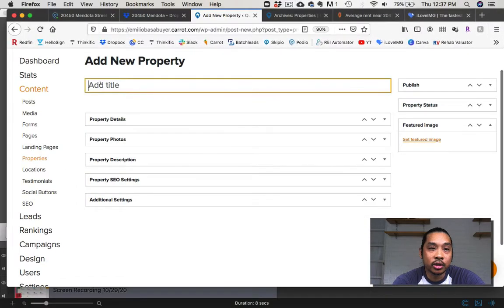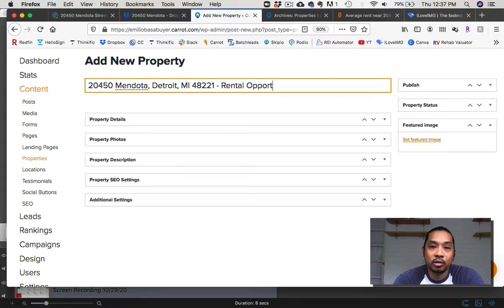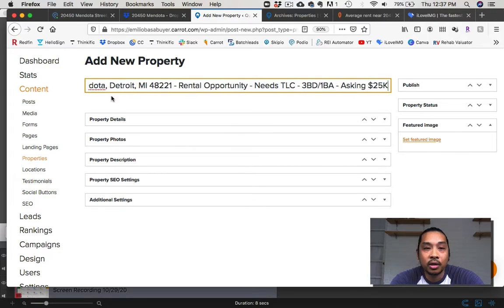So let's type in the address of the property that we want to post. This one is 2450 Mendota, Detroit, Michigan 48221. And then I do a dash, and this is a 3-bedroom. I'll just say Detroit rental opportunity, needs TLC, 3-bedroom, 1 bath, asking $25K. So that's the title.